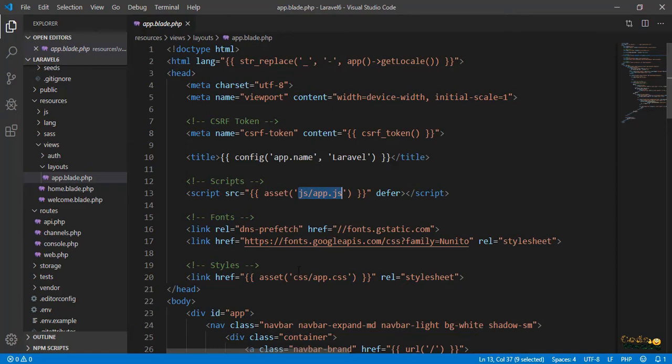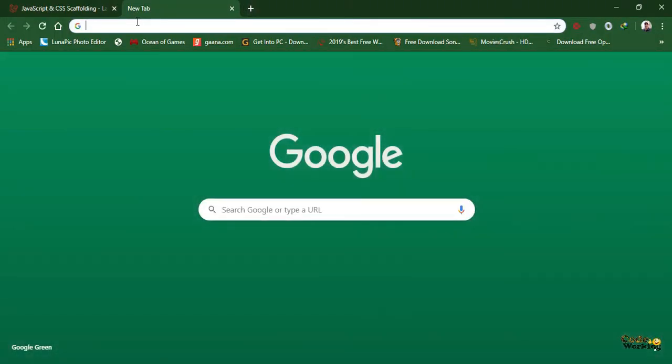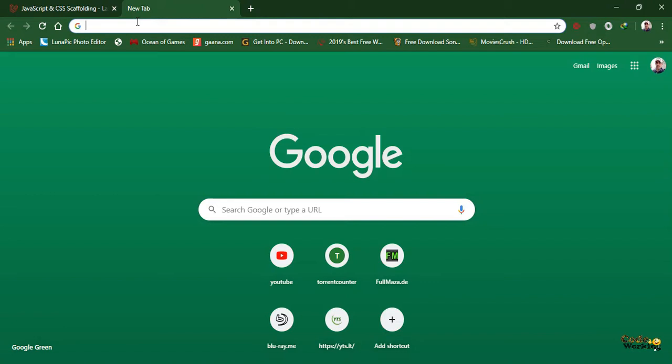As you can see, JS and CSS files are linked in the app file in the layouts directory. Now we will copy these codes from the Bootstrap CDN and jQuery CDN links.